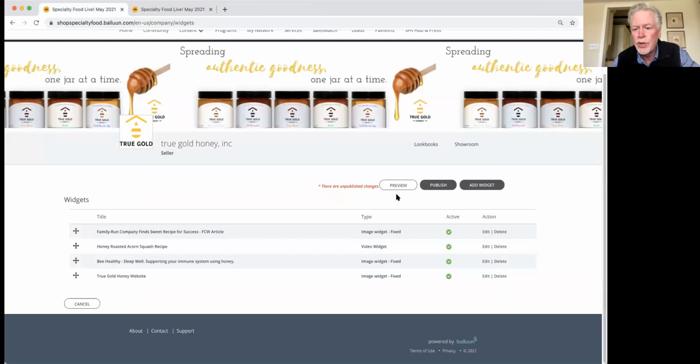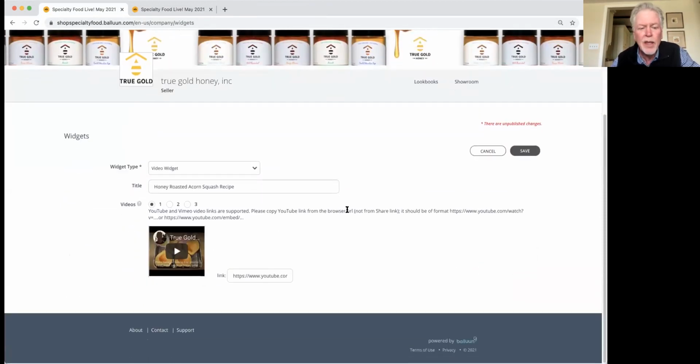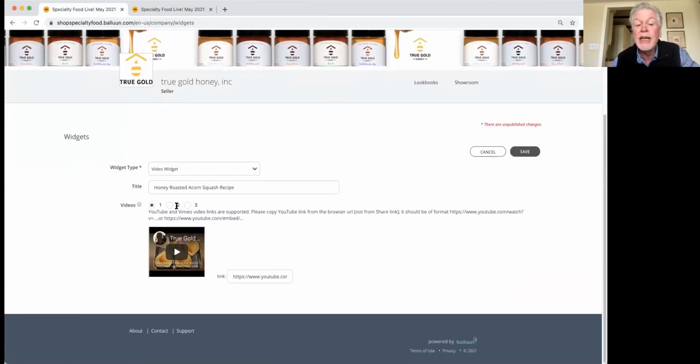I'm going to now show you the video widget, which is even easier. So I'm going to click on the video widget. You choose video widget from the dropdown. You can title it whatever you want. They've titled this honey roasted acorn squash recipe. Okay. You can have up to 3 different videos going across the page horizontally.